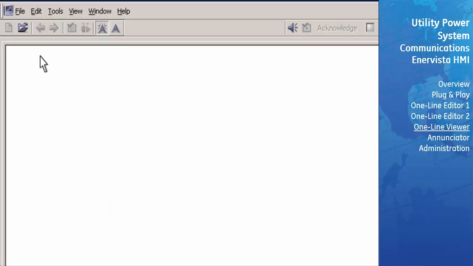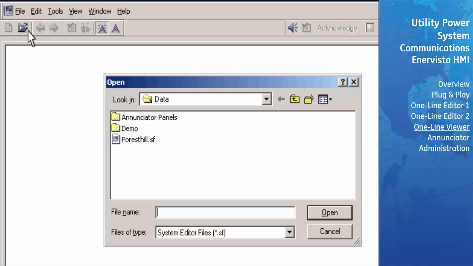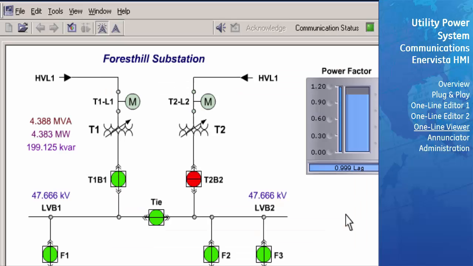We will be using the schema file you created in the System Editor. To open the schema, click on the Open File icon on the toolbar and select the schema. Click the Open button to open the schema. If the schema has been designed, connected, and configured properly, you should be able to immediately see real-time values of the monitored components.